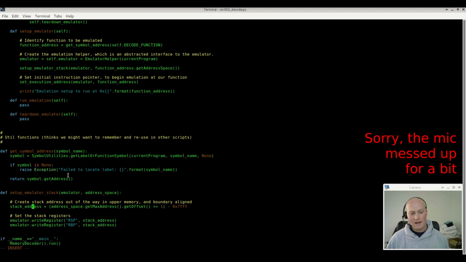Anyway, it just creates a stack like that at a high address space. If we set the stack, and you can play around with this, if you set the stack to the same addresses as the function or your instructions, you'll see that when the emulator is using the stack, it'll start clobbering the code, and you'll get errors in your code.